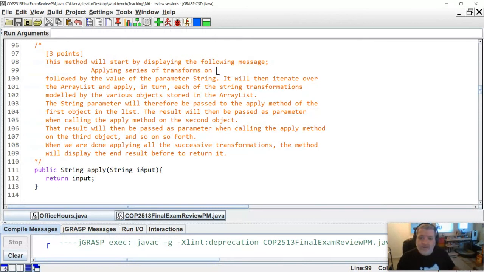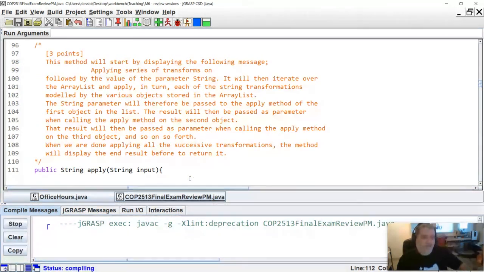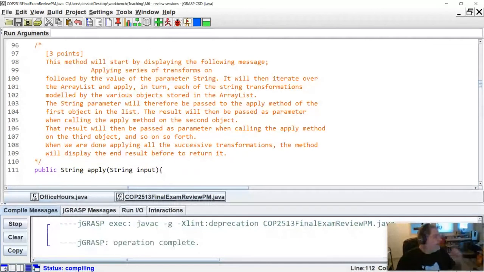I'm going to start with a System.out.println, and then I'm going to go back to the chat and catch up with your update, okay? So System.out.println, there we go. And I want to display that specific message that was given to me in the instruction. Save, build.